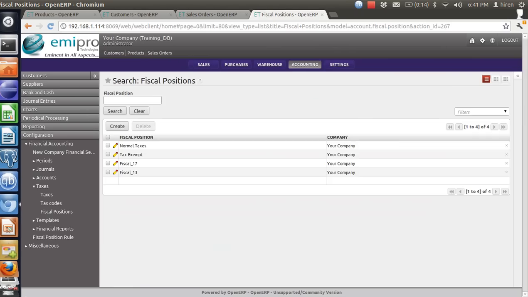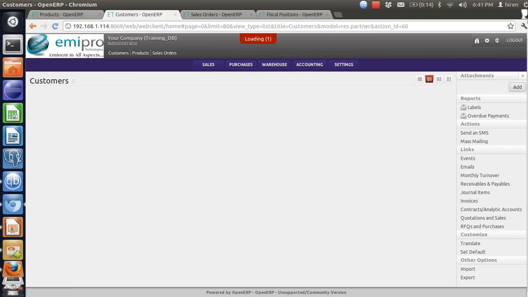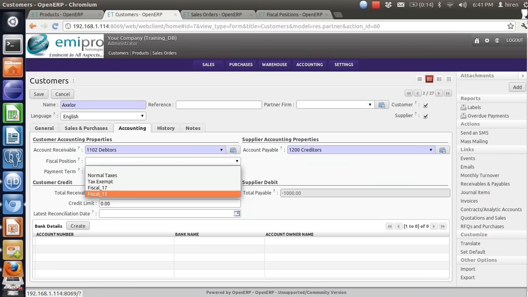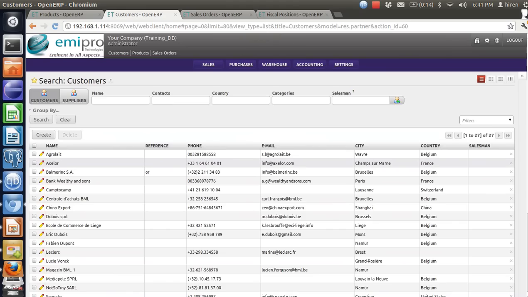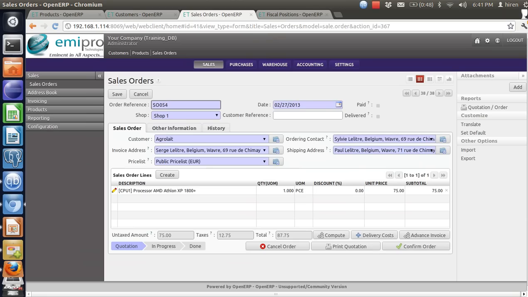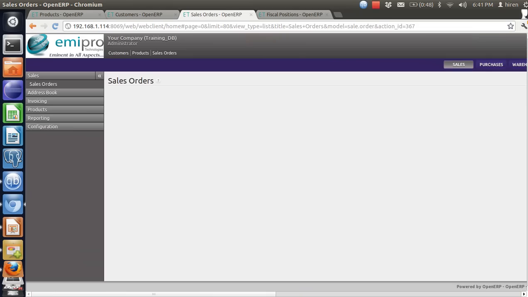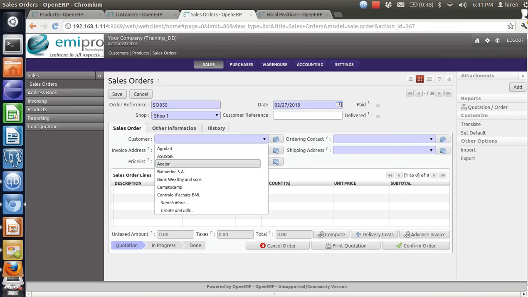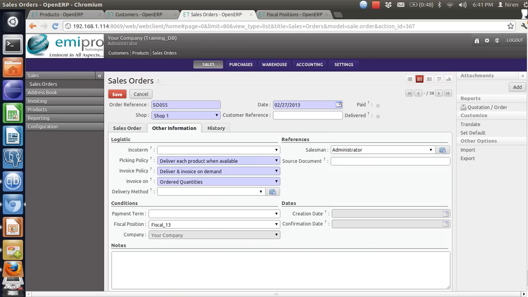Okay, now as you know, I have defined two fiscal positions. I can assign another fiscal position to another customer. Let me define fiscal_13 for this customer, that is Exceller. I'll save this. Okay, let's create a sale order again.